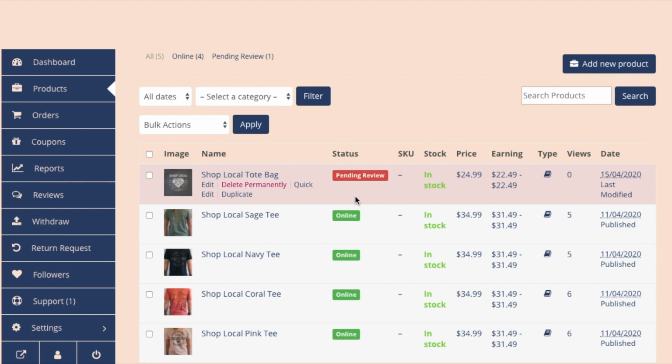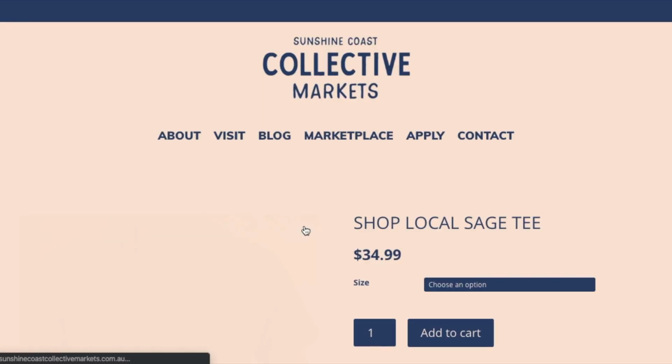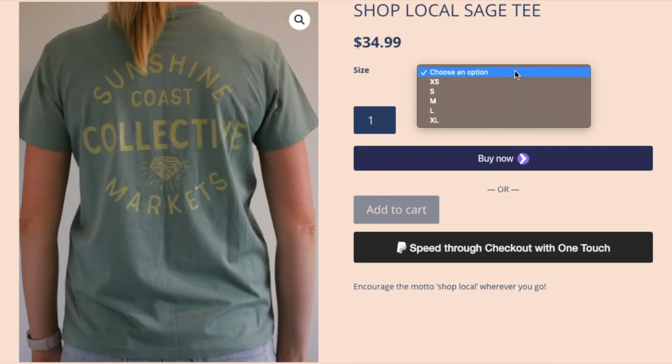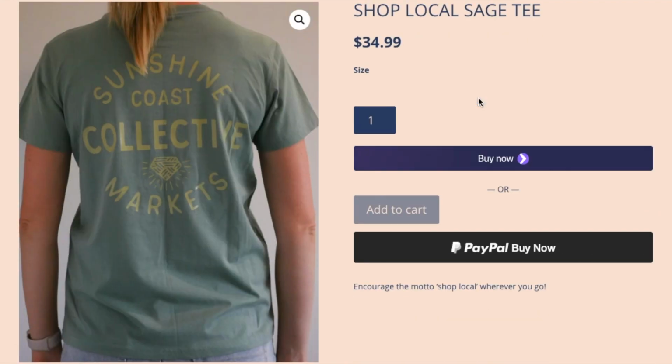Once this product has been approved, we'll be able to view it on the front end, like this one. That one's been approved, so go view. And this is basically what the product will look like with your different options available.